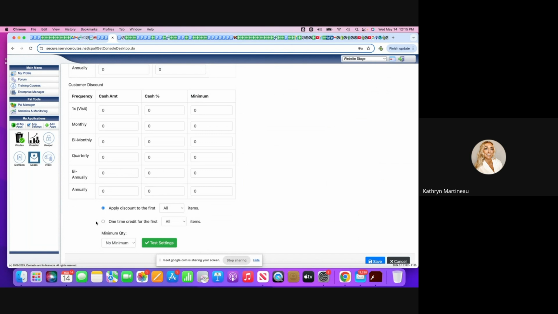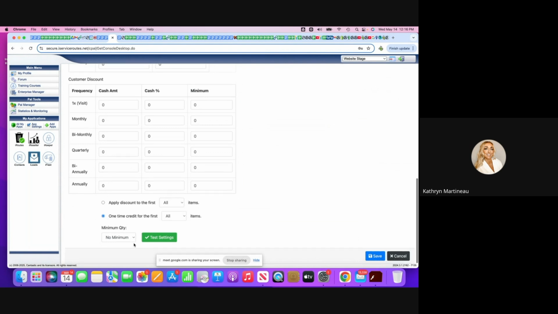And then you can do a minimum quantity of cans that the customer has to sign up with, or you could just give them a discount on like the first can. Or you could do the whole order. So by doing the whole order, you would leave that all items. If you wanted to just do a discount on the first 2 cans, you would select a 2 there. And then you can hit save.